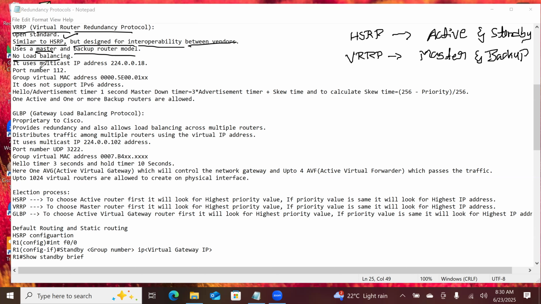Okay. So it uses a multicast IP address, that is 224.0.0.18. Yes. And the port number it uses is 112. And here also it uses a virtual MAC address. Yes. So that is 40.5E00.01XX. Again, what is XX? It is a group number. Okay. And it does not support IP version 6.